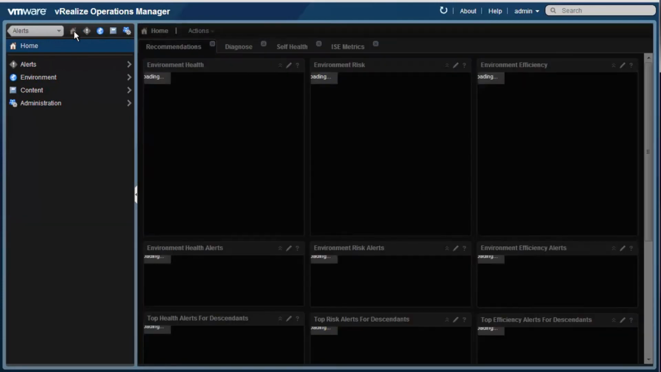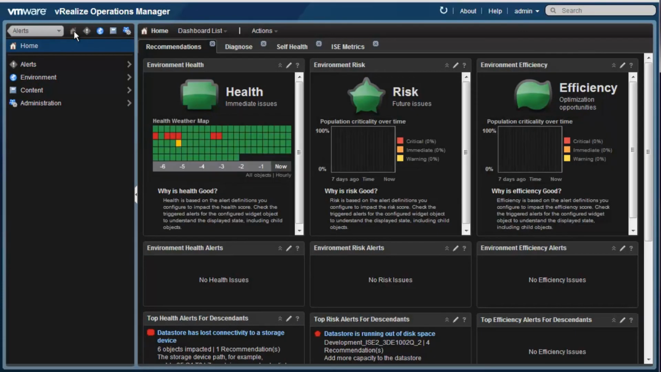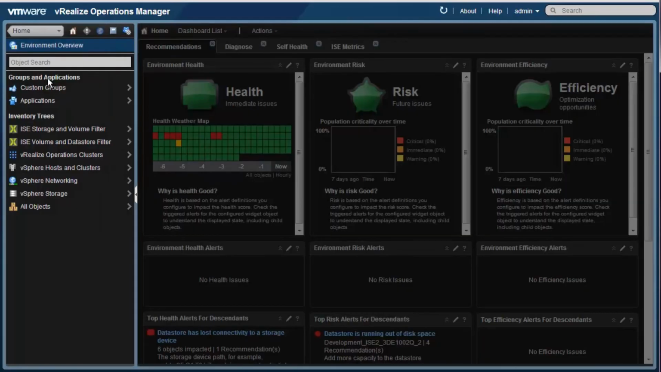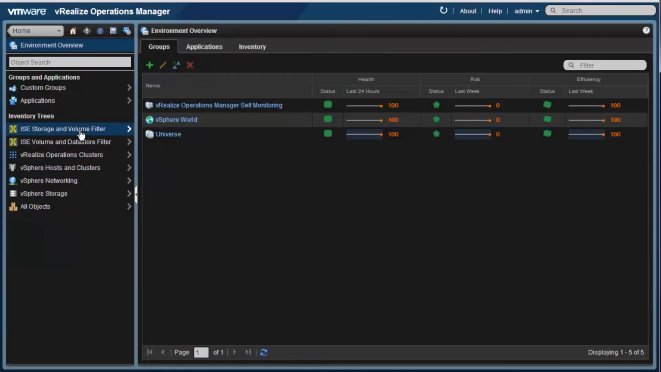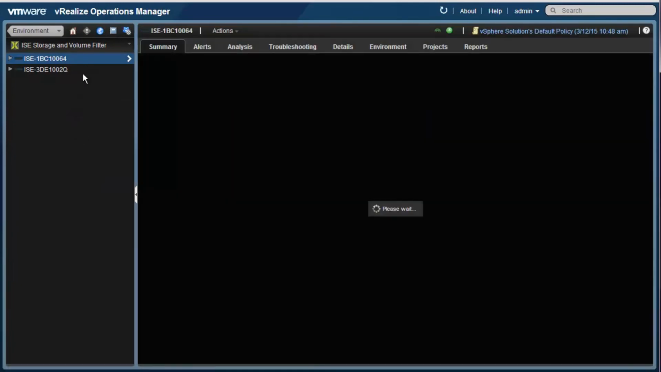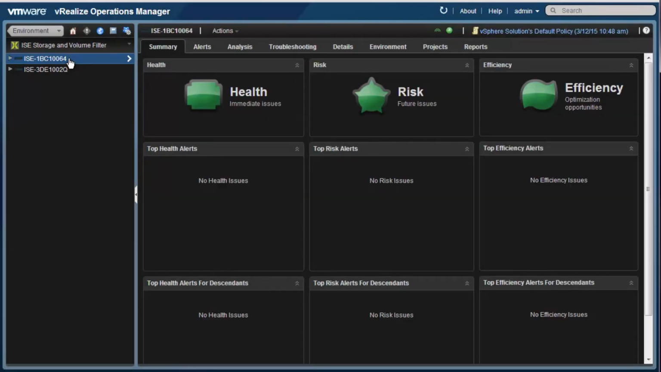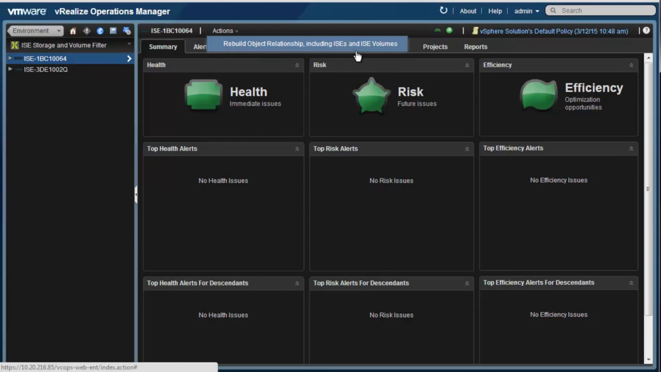We have added an action to the ICE object that will cause the relationship building process to fire during the next available collection cycle. To trigger the action, go to the home screen, expand the environment node, and click on the ICE storage and volume filter inventory tree. With any of the ICEs selected, click on the Actions button on the menu bar in the top of the middle of the screen. You will see a single action named Rebuild Object Relationships, including ICEs and ICE volumes. Click this item.